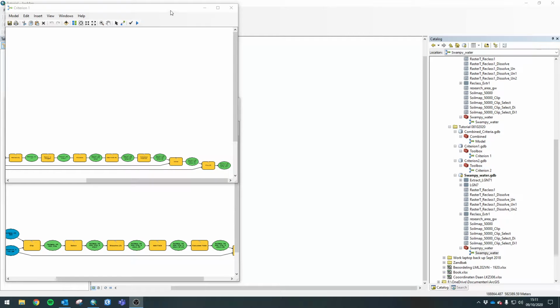For today, I'm going to give you an alternative on how to combine your models, and also a little bit more on data management, so naming your outputs appropriately and making sure you have all your final products in your final geodatabase. So we're working on the same stuff as we were doing yesterday.